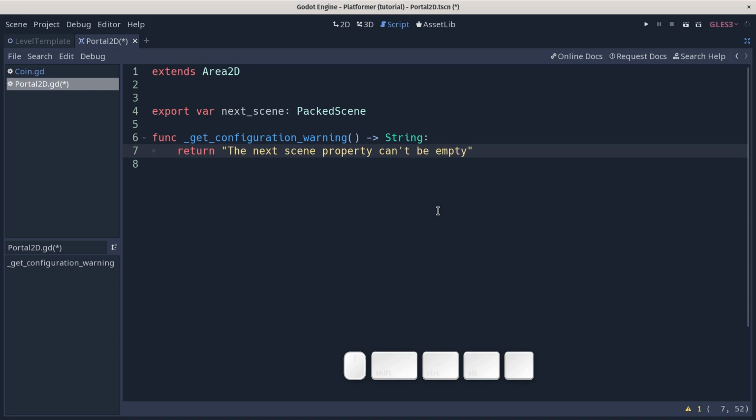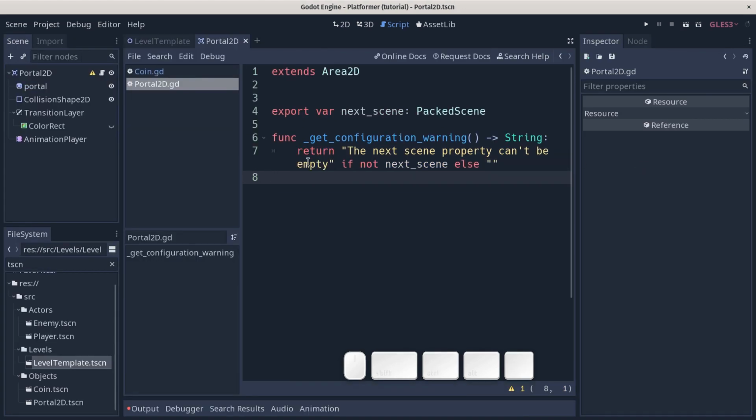And we're going to return that only if there is no next scene, else we return an empty string. And if the string is empty, the warning sign will not show in the editor. So you can save, and when you go back to the editor, you get that warning sign.